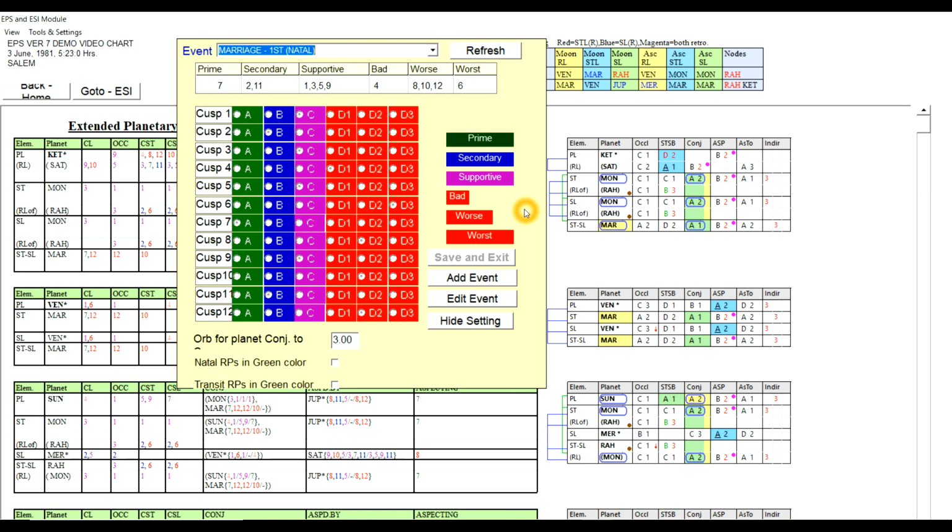Or if you want to do any sort of modification in an already present event, for example, if you want to modify the houses allotted, that also you can do by edit event. I hope you understand.